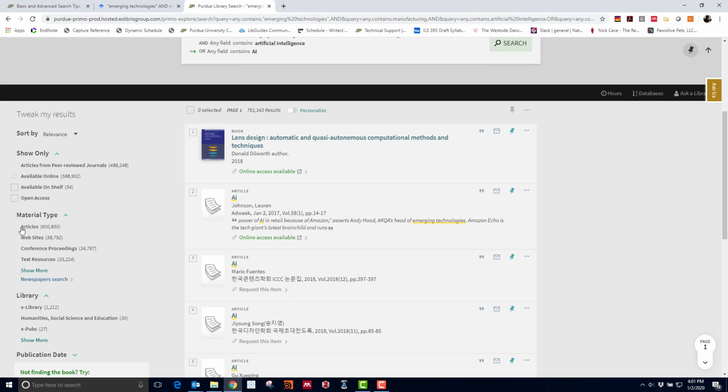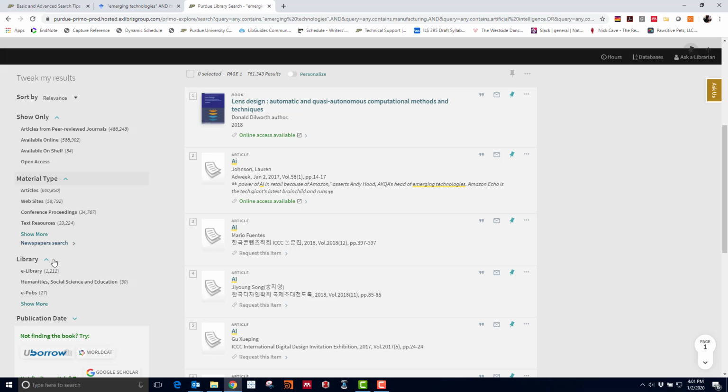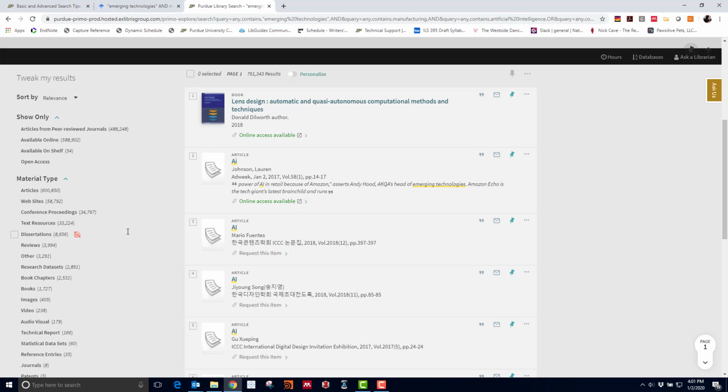What's nice here on the left is how you can really narrow things down. I might just want this to be articles that are peer-reviewed, or other types of materials. Maybe I just want to look at dissertations because someone else has done a lot of work on a topic and I can see what they cited. Conference proceedings could be very current.